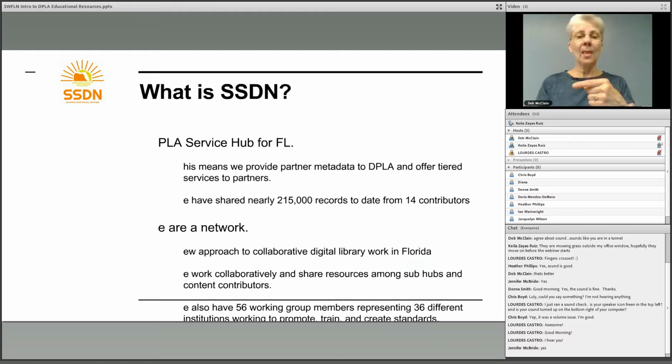So what is SSDN? SSDN stands for the Sunshine State Digital Network. We are the DPLA service hub for Florida. So we provide metadata to the Digital Public Library of America and offer tiered services to our contributing partners. To date, we have shared nearly 215,000 records from 14 contributing institutions in the state of Florida.